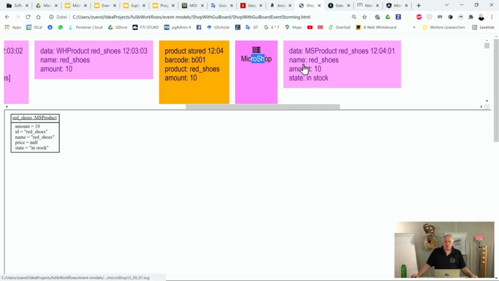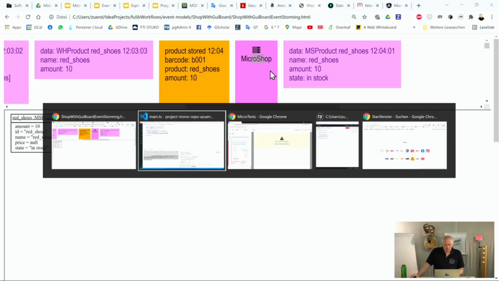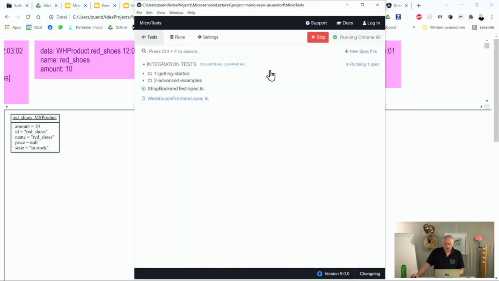So, for testing purposes, to send this orange event to the Microshop needs a lot of preparation in the warehouse stuff. And I would like to test this more directly. And therefore, I set up a new Cypress test that is actually sending this orange thing to the Microshop backend. That's the basic idea. It's just another test, and that's fine. You can do that. So I have a new test, which is the shop backend test. And this one is already running.